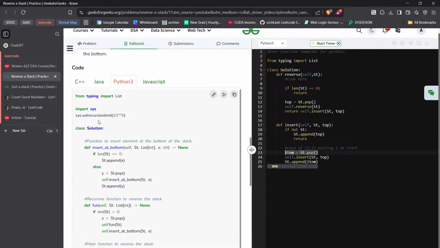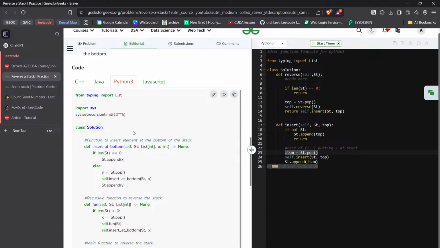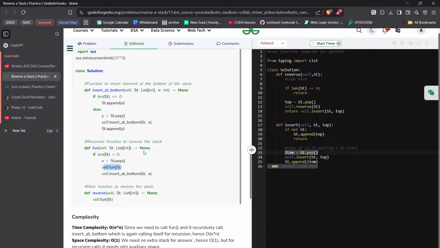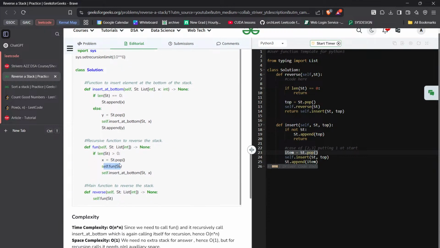Let's look at there. Function is at the bottom of the stack. Insert at bottom. This is the define function. Okay, so reverse, they are calling reverse. So dot function stack. If it is greater than 0, then we are popping, dot function reverse. Again calling the function reverse, and then inserting at bottom.